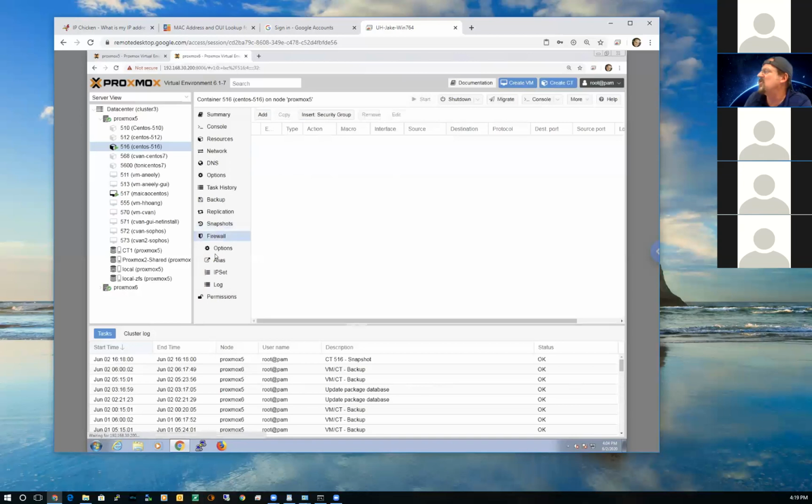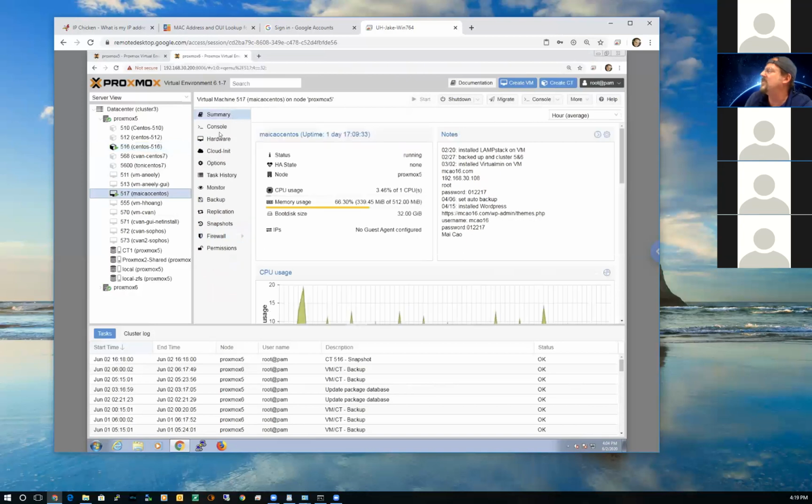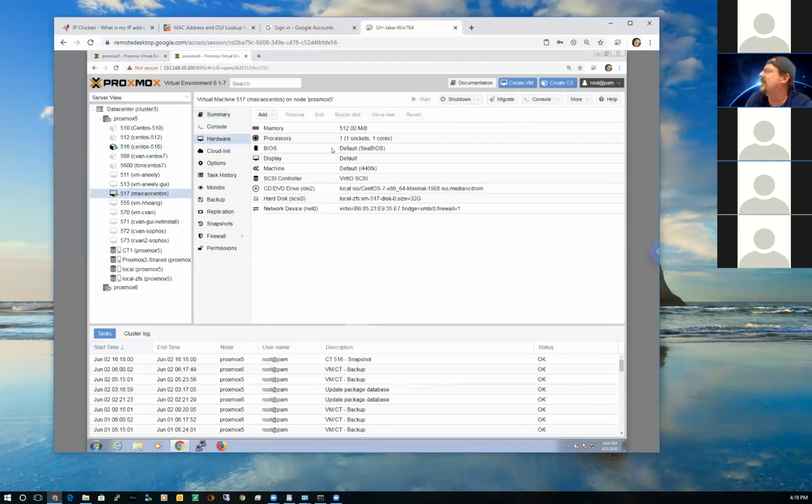Firewall permissions, these are other things that you might want to do. Now, I mentioned before, and that's okay if you don't understand the conceptual difference right now between a container and a VM like this. They're essentially the same thing, but a VM is more standalone, but it has pretty much the same entries. There's hardware here.